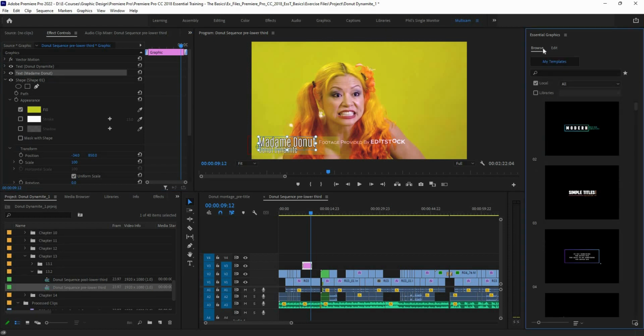Within this Browse tab you can find all sorts of different templates, both from within Premiere Pro as well as Adobe Stock. You can see within Adobe Stock you have both free and premium varieties, so depending on what you need, there are some pretty complex designs available. I'm going to just take over under my template.